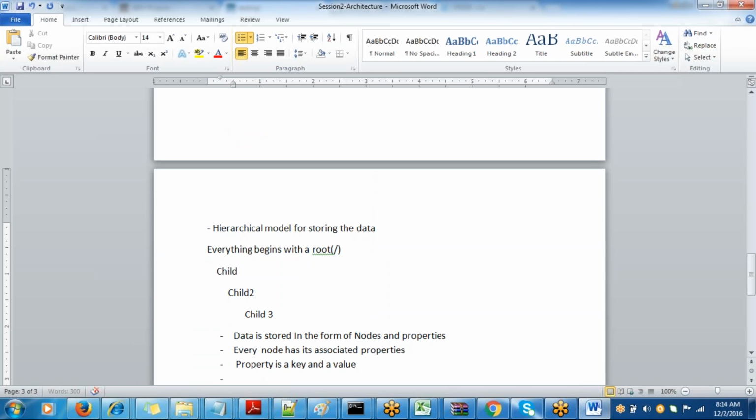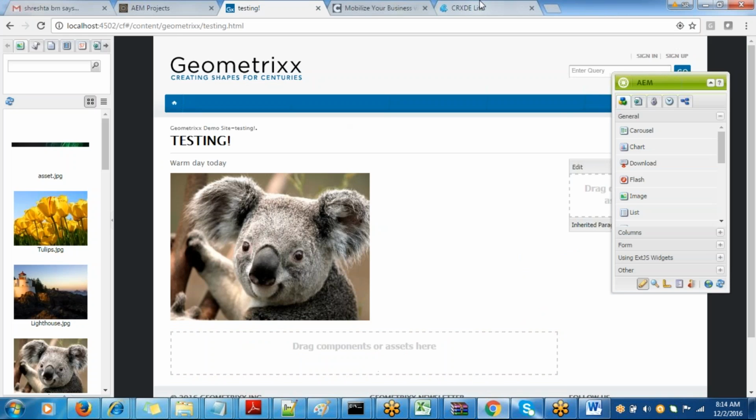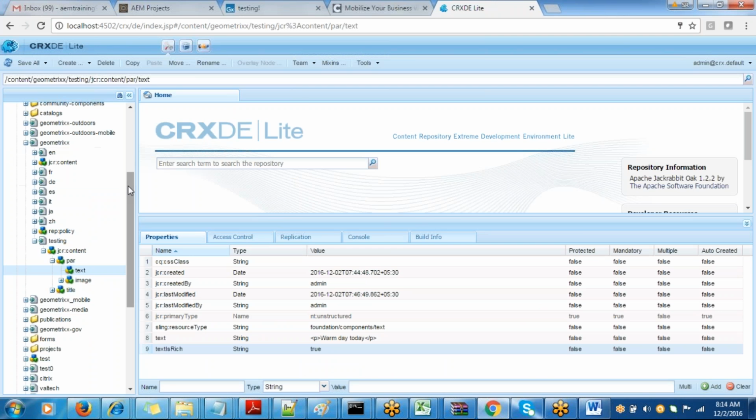So basically my entire website is working because it is fetching the content from the nodes and properties. My page is fetching the content from various nodes and properties. If I change the value of the property, I see that my content on the website also changes. So this is the hierarchical model I am talking about.